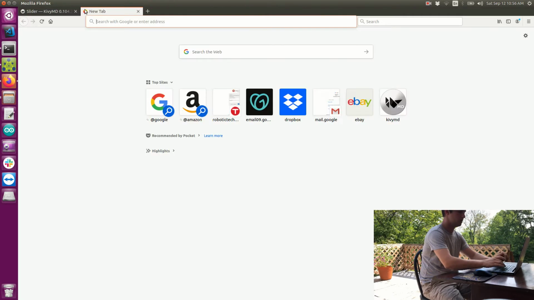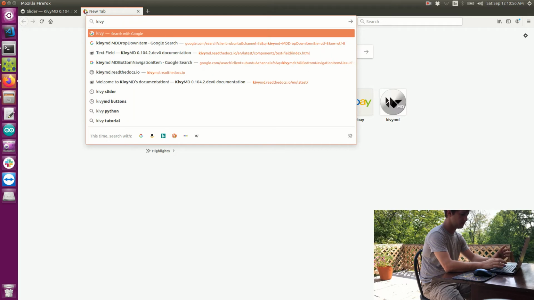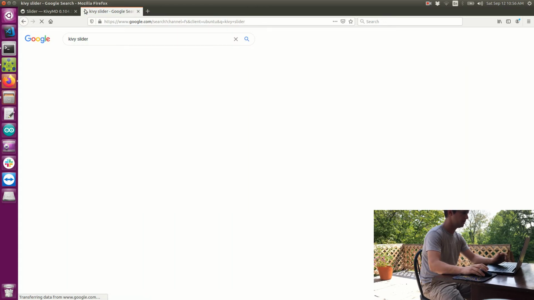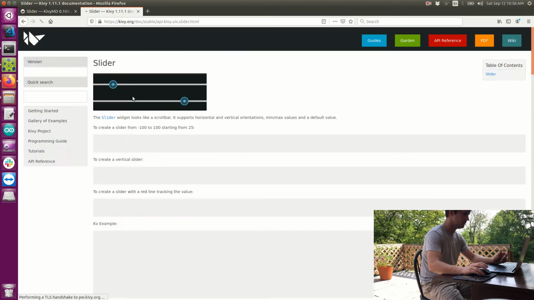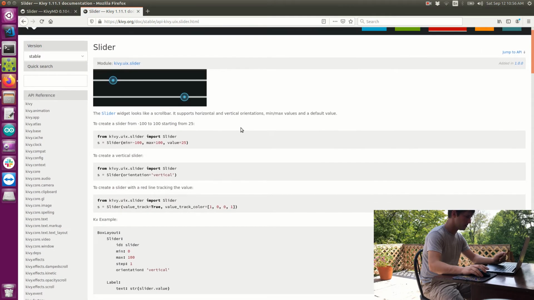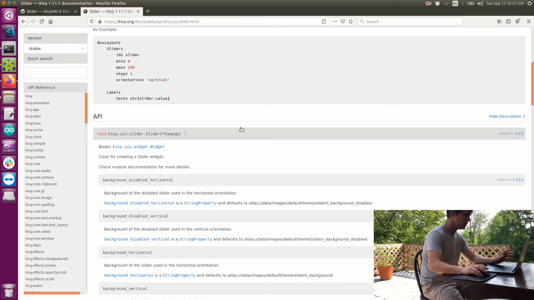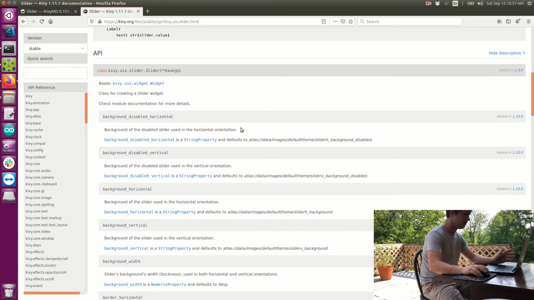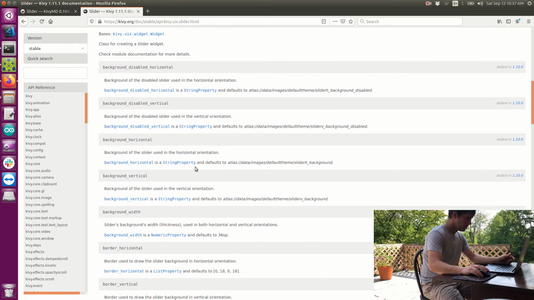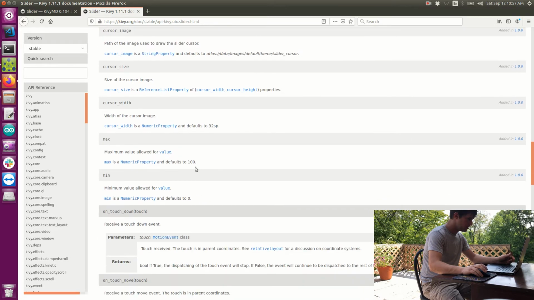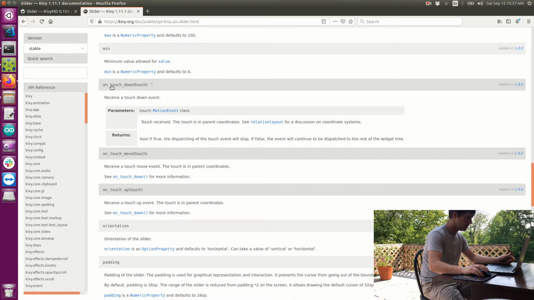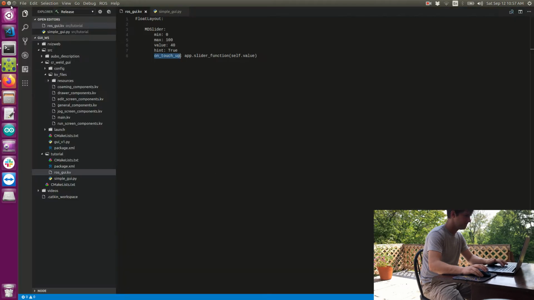So what I'm going to do is look up, so that was KivyMD, we're just going to look up Kivy slider, because the KivyMD slider is based off of this original Kivy slider. We're going to look at their documentation. So I should have access to everything this widget has, and whatever is in this other documentation is in addition to this. So I'm looking down for anything that looks like a function. I've got onTouchDown, onTouchMove, and onTouchUp. So there we go. onTouchMove is what we want. So I'm going to copy that, and I can just replace onTouchUp with onTouchMove.